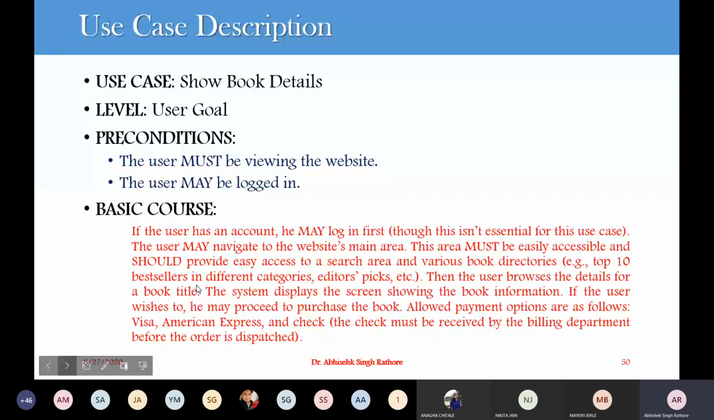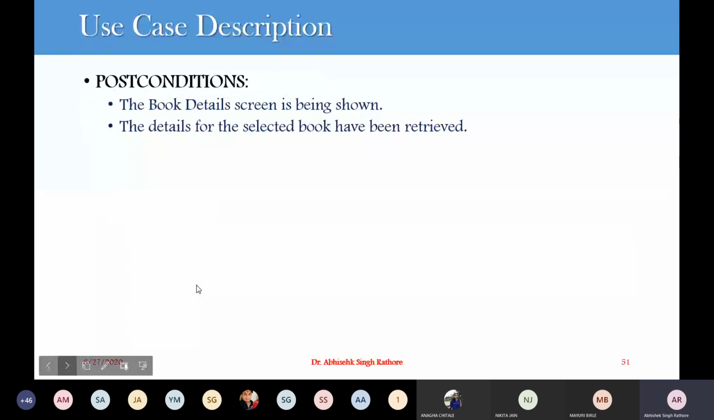Then what are the post conditions? The post conditions are that the book details screen is being shown, and the details of the selected book have been retrieved. So these are the post conditions, when the state of our information system changes from precondition to post condition after applying the basic course of events. So these are the requirement steps.